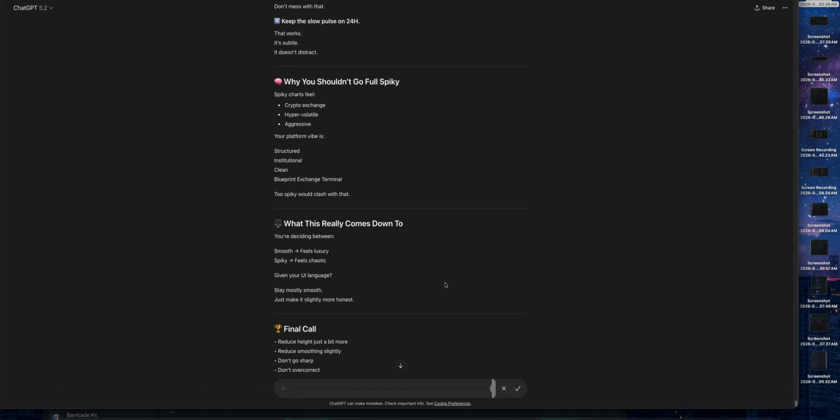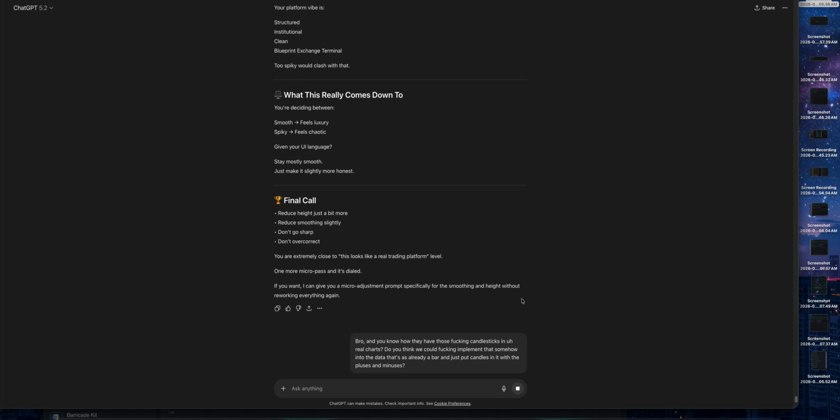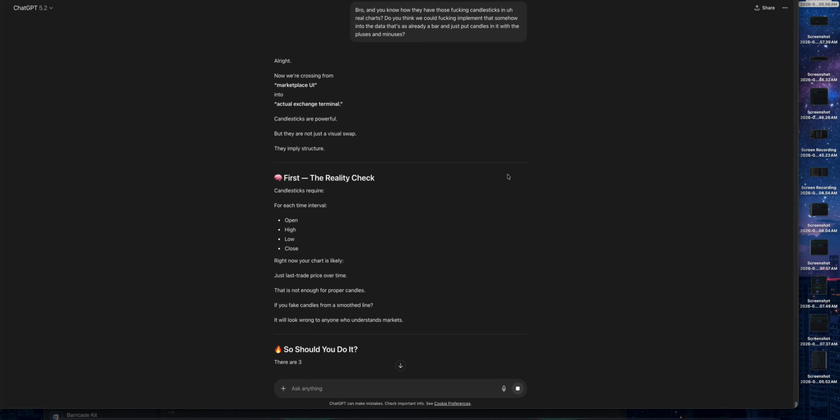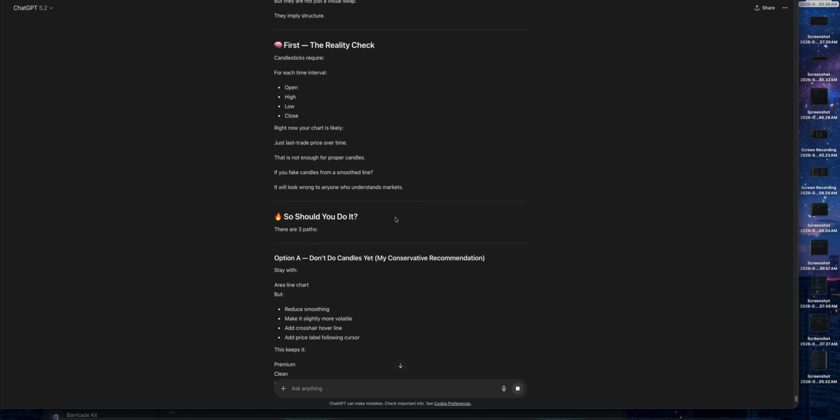Oh, bro, and you know how they have those candlesticks in real charts? Do you think we could implement that somehow into the data that already has a bar? But just put candles in it with the pluses and minuses? Oh, we'll see what she says. Probably not, but we'll check. It requires for each time interval open, high, low, close. Oh, I see, we don't have that.